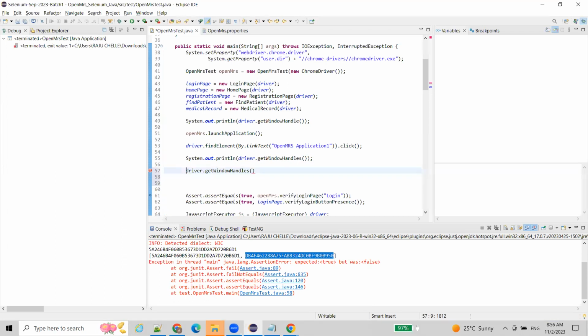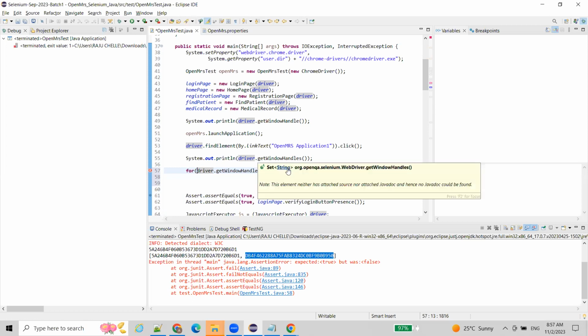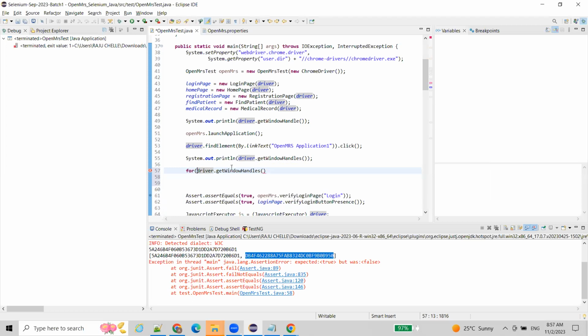Okay, it is a set. From the set, if you want to access the values, you can use a for each loop or while loop. So from here I need to read one by one value. Here it is generating a set of strings. If you observe here, a set of strings it is generating.